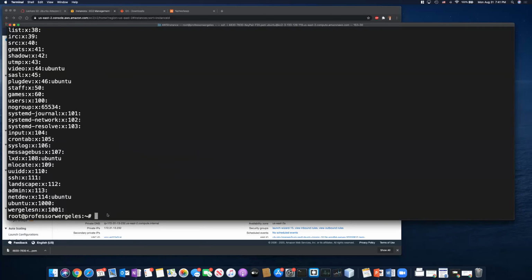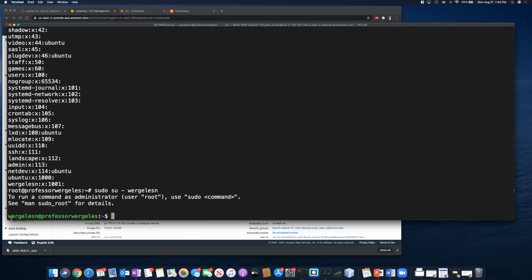Once the new user is added to the sudo group, we can go ahead and switch user to that user. Since I'm root, I don't have to type sudo, but it's a habit for me. I'm always typing sudo, so I'm going to type it even though that's not necessary. I'm going to do su, switch user, to Wergeles N, which is your pod print. So put your pod print there, and you'll see now I'm on the new user that I created. It's Wergeles N at professorwergeles.com.